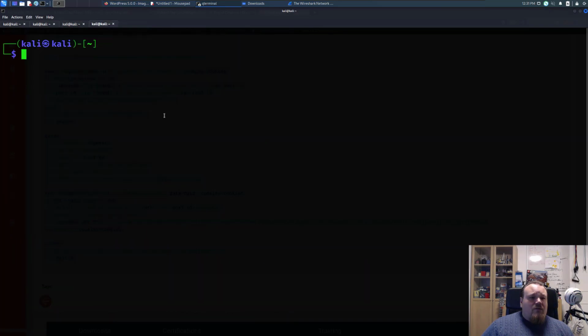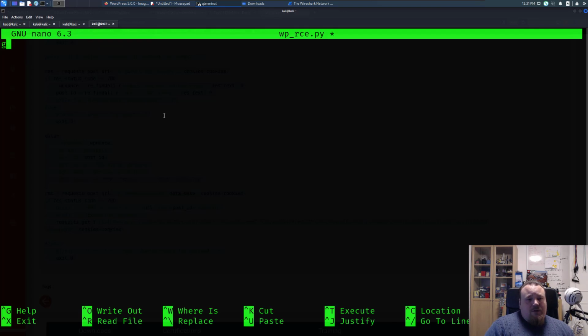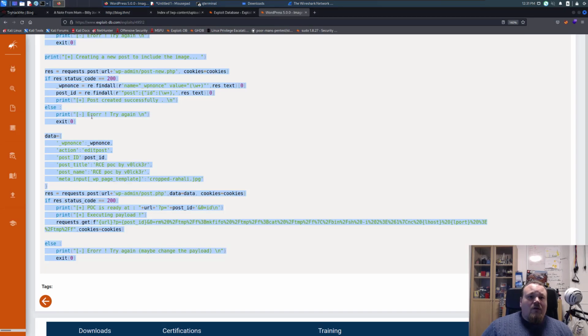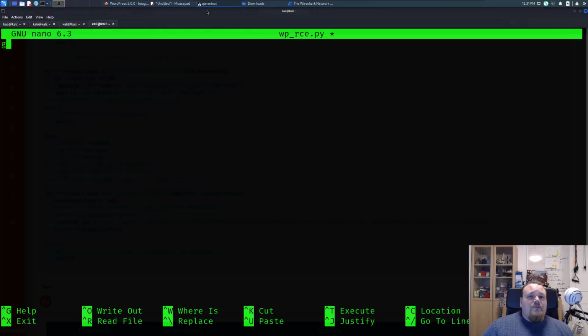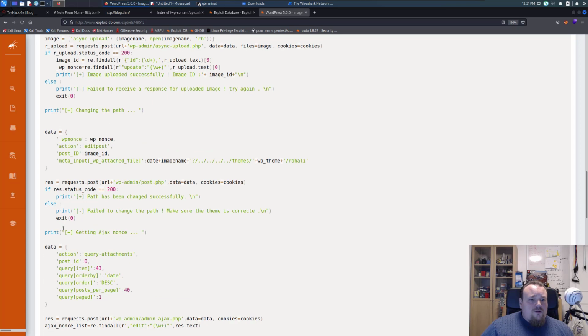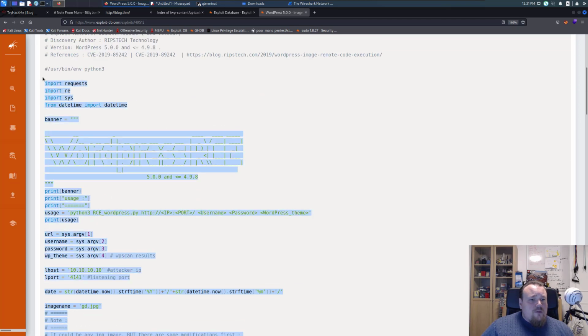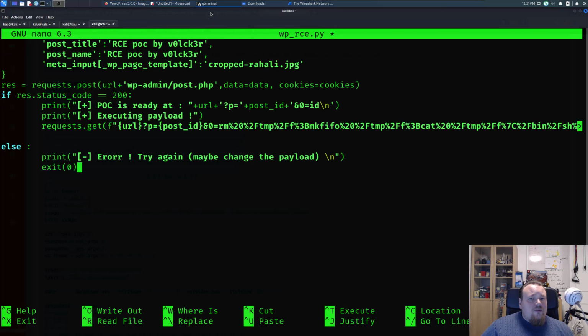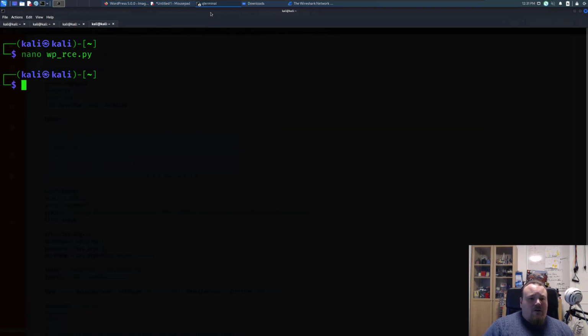And take this tab and say nano WordPress rce.py, paste it in. No. Let's try one more time. Copy, paste it in. No. Why? Let's take all this one more time, then let's copy, paste it. There we go. And then let's do a Python 3.